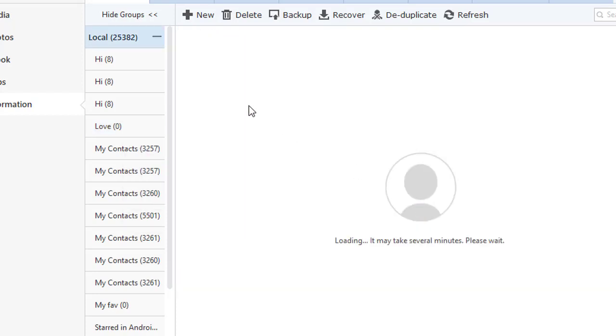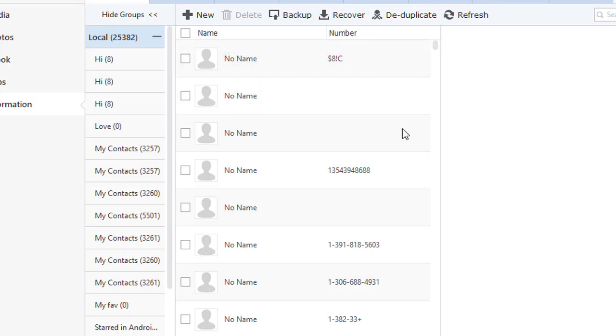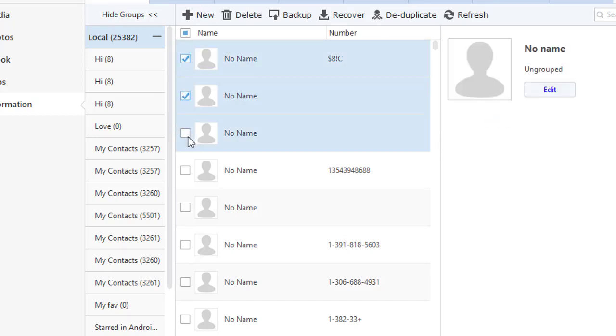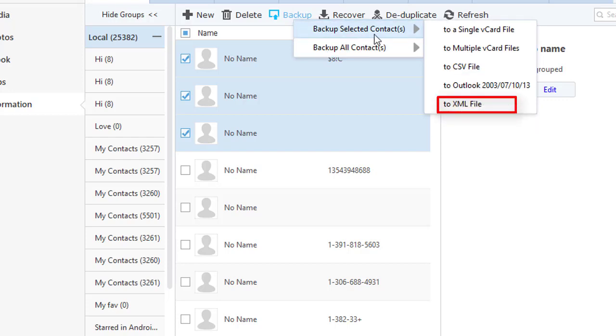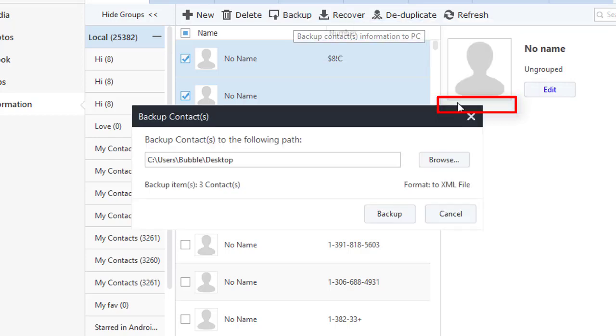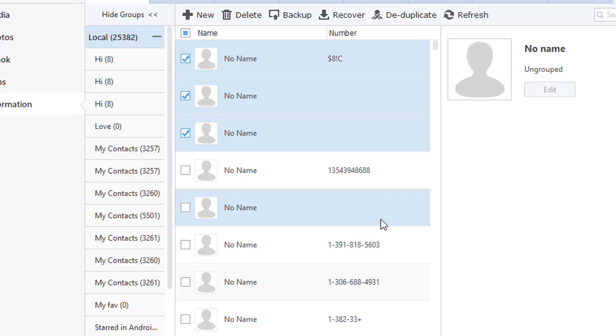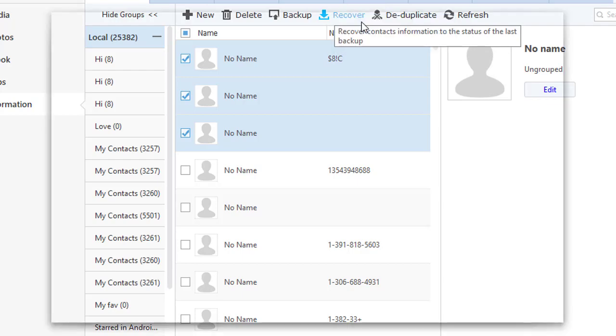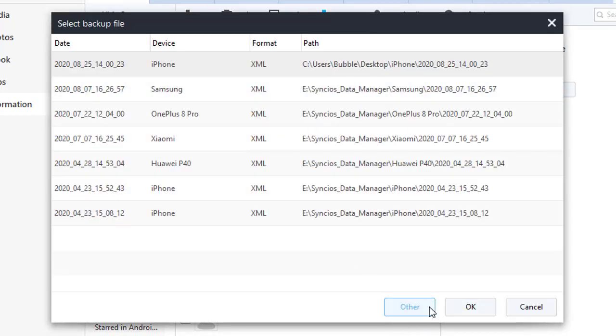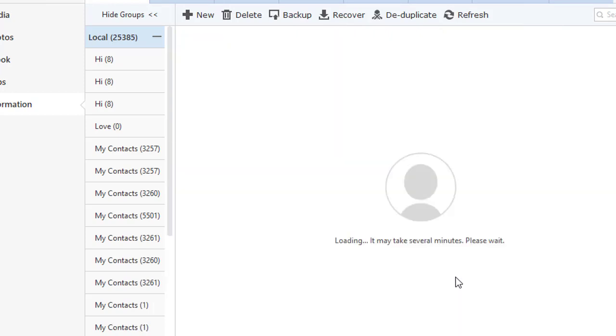Choose contacts you need, then tap Backup to save the selected contacts to computer. Choose Backup to XML file in case you need to restore them later. Tap Recover, it will load all saved backups on computer. Choose one backup, then restore it to your iPhone.